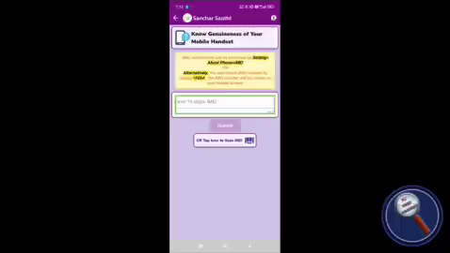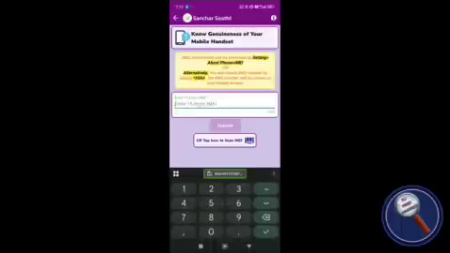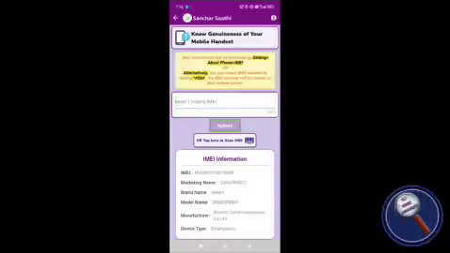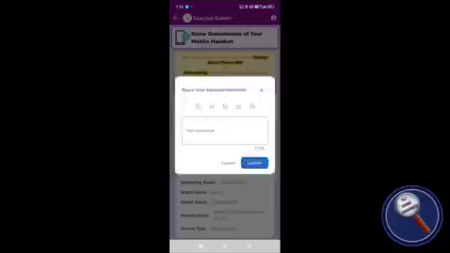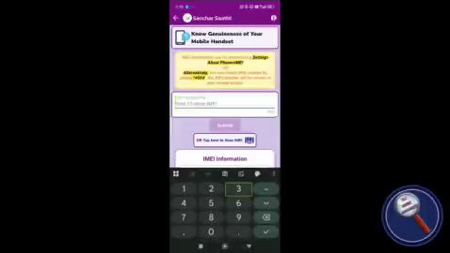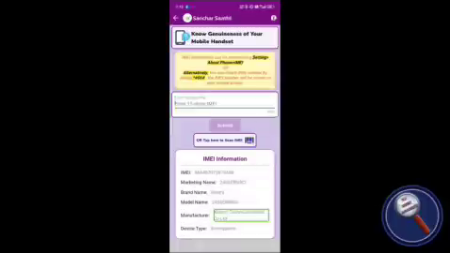So I'm just pasting the recently copied number, 8664. Then I click on the Submit button. You can also tap here to scan the IMEI. It shows IMEI information: marketing name, brand name, model name, manufacturer, device type. It also asks, Do you like this app? Yes or No.